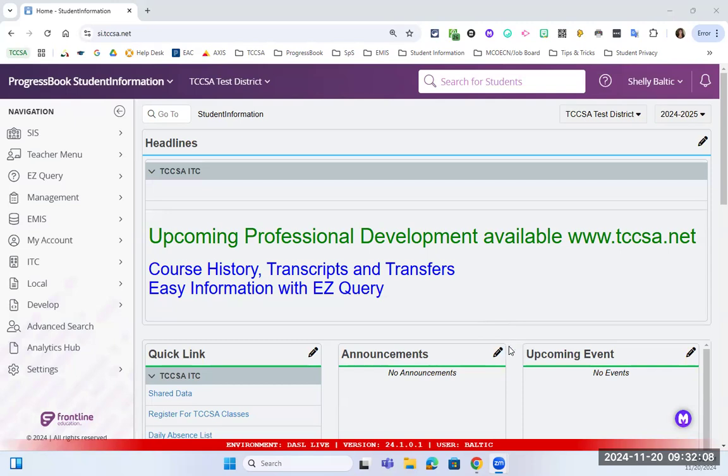So if you have not signed up and you're interested in transcripts, we're also going to talk about load settings, which can apply also to the report cards. You can go on Event Scheduler and sign up for that.